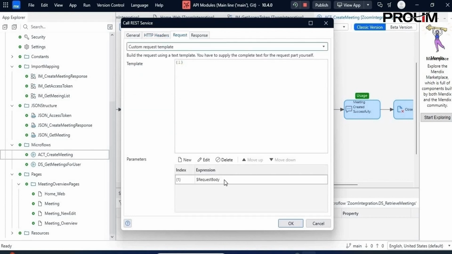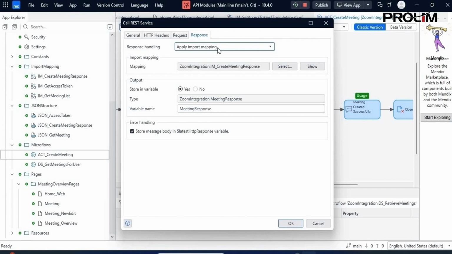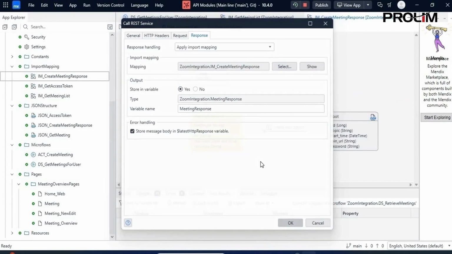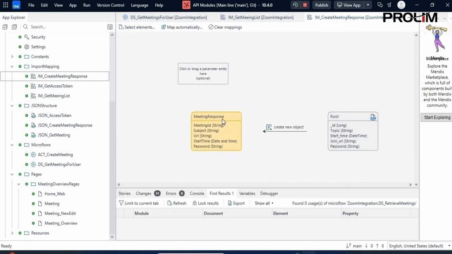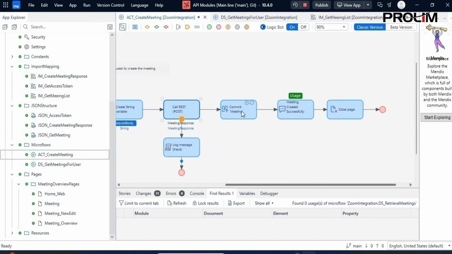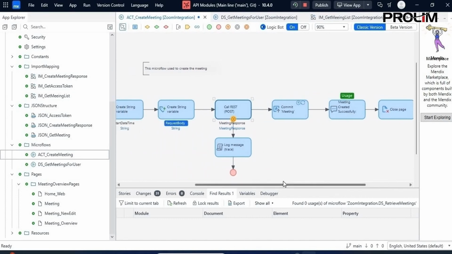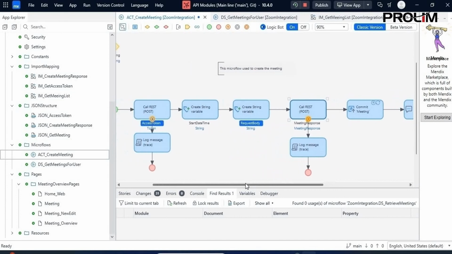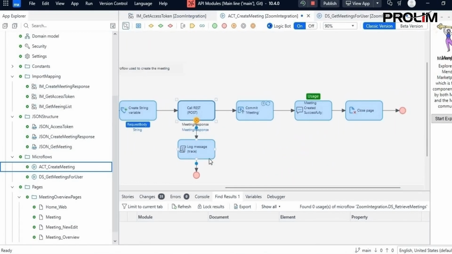Inside the request, I am passing the request body that I have built earlier. And inside the response, I have applied the import mapping. This import mapping is used to store the response that we got from the API endpoint URL. Finally, I am committing the meeting that we got from the REST call. So this is all about the create meeting API microflow. Now let's move on to the next API that I have used inside the app.